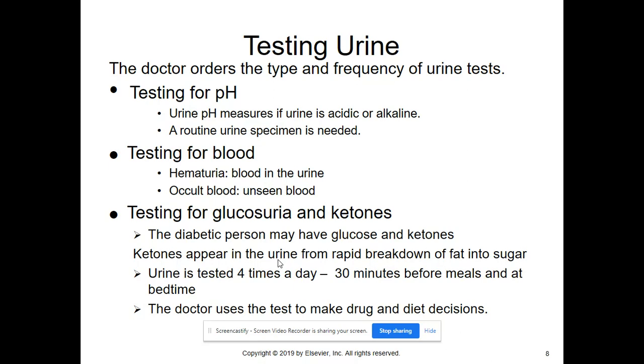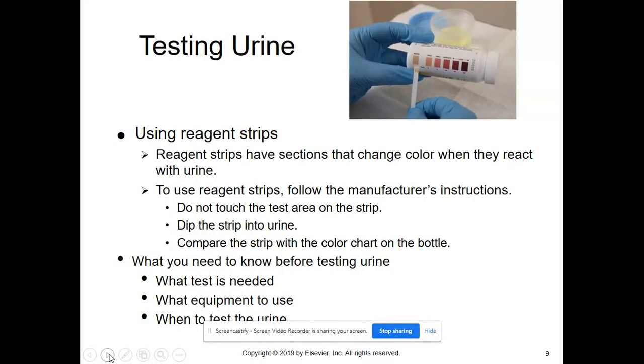All right. Now we're going to go on, and this is just talking about reagent strips. And that's what I just said. You need to know what test, what equipment, and when to test.